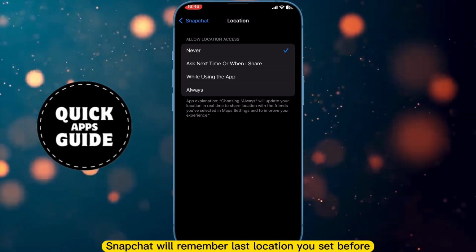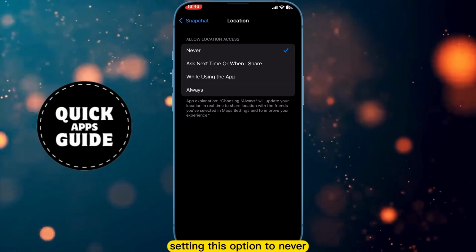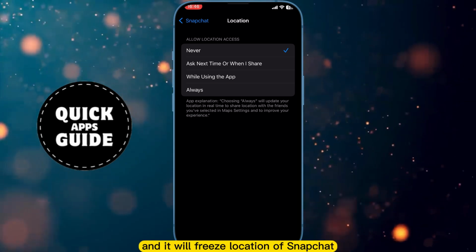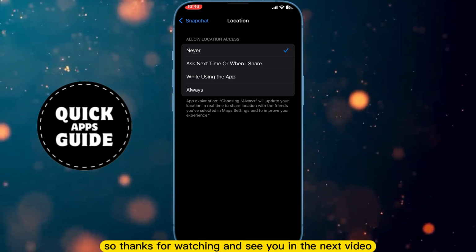And now Snapchat will remember the last location you set before setting this option to never, and it will freeze the location of Snapchat. So thanks for watching and see you in the next video.